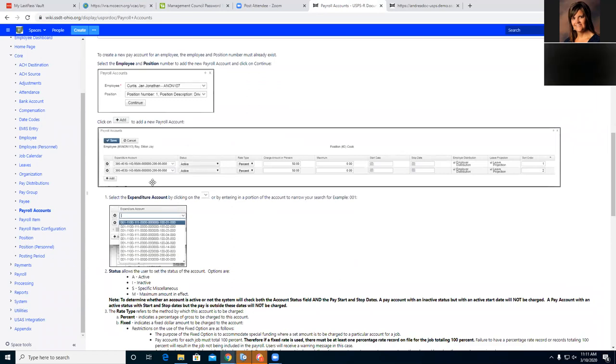So if an employee already has a payroll account, you can add to it. This will show, and you could see that this employee already has an expenditure. What's the status? You can change it to inactive. What percent is it, fixed or percent? Employee distribution, leave projection: does it want it to show on the leave projection report? That used to be board diffs for Classic people. Leave projection, or leave pro in Classic terms.